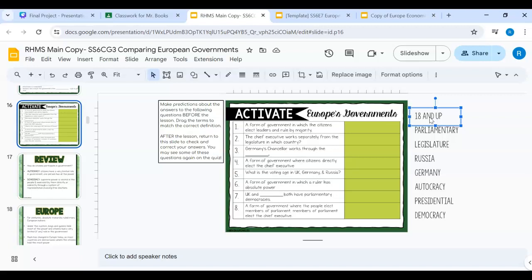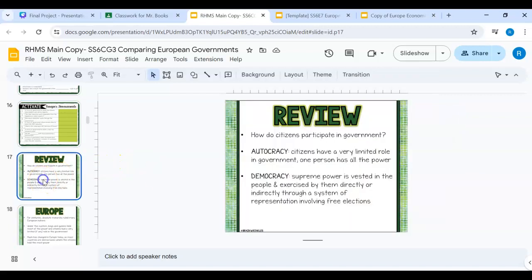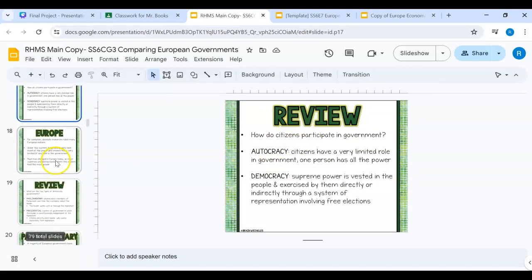Okay, and then after the lesson, students can return and check and see what they got right and see what they got wrong. This is just a nice little study guide for them to see what they know before and see what they know after. And all these questions will be covered on our end of the unit quiz. So it's a nice review section here for the students.